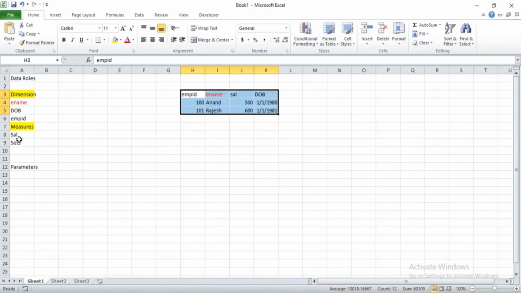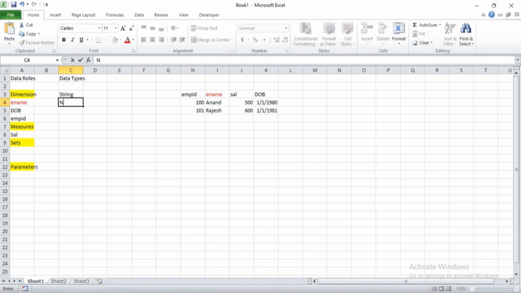These are the four data roles available in our Tableau. And how many data types are there? There are 6 data types. First one is a string or varchar also, numeric, date, date and time, and boolean and geographical. These are the 6. The name itself can identify, right?